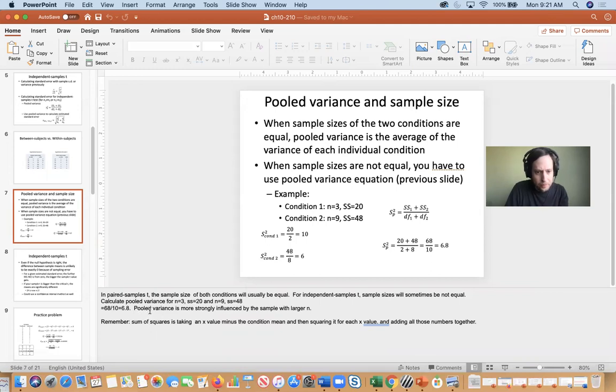Yeah, it says right here, pooled variance is more strongly influenced by the sample with larger N. And there's a question on the test which is basically getting at that. I told you in the test, you're not going to actually have to calculate pooled variance with a calculation, but you need to know some conceptual things about it. One of the things that you need to understand is that pooled variance is more strongly influenced by the sample with larger N, which I've highlighted in the notes right there.